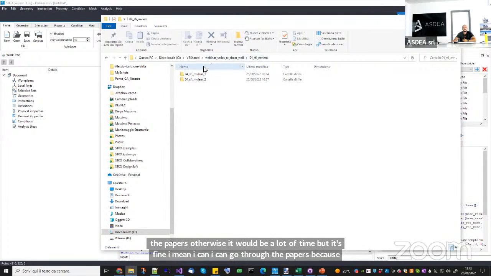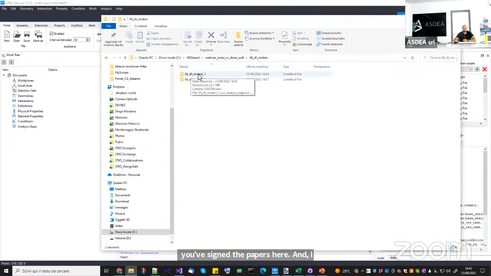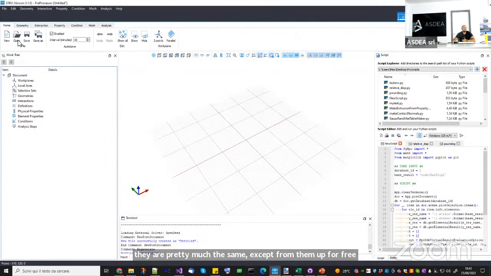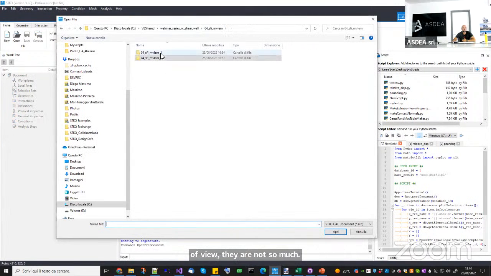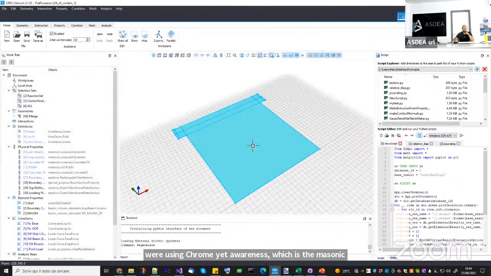So you will see a folder called 04 SFI-MVLEM. In all these examples, I will show the implementation of the SFI, and I will also show you the MVLEM, but basically they are pretty much the same, except from an STKO point of view. They're not so much different. As I said, the first one was the same wall we were using for all the other webinars, which is the Mastianek squat wall. And so we can open it.